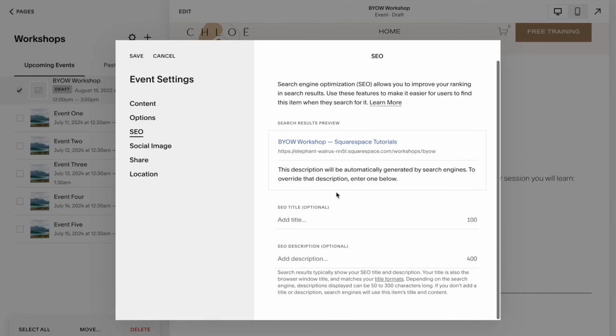Under SEO, you would want to give it an SEO title, something that is going to attract your ideal client, something they're likely to search for. Give it a description. This is similar to the excerpt. Be sure to include keywords.